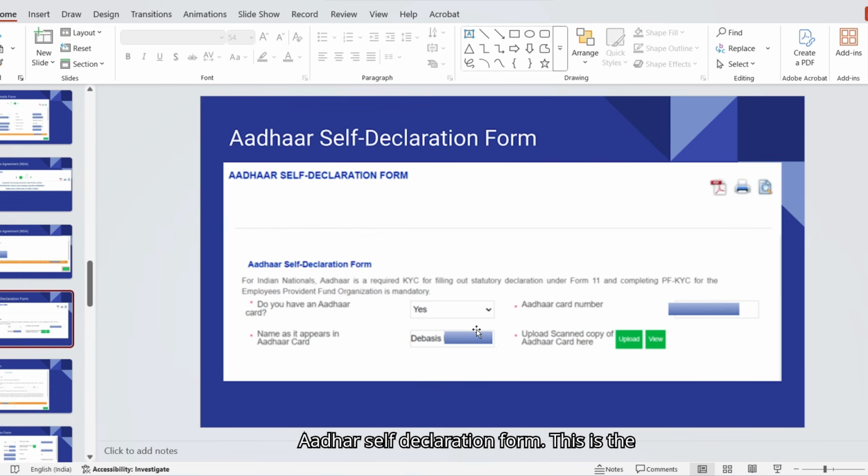And next form is the Aadhaar self-declaration form. This is the simplest form in the entire process. You just have to enter your Aadhaar number, upload a scanned copy of your Aadhaar card, and then digitally sign the form. That's it.